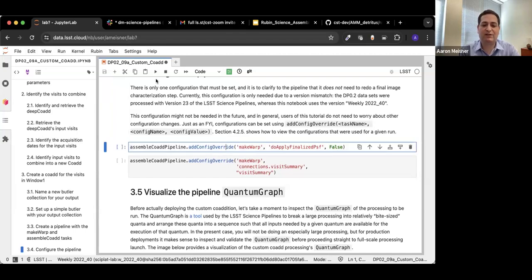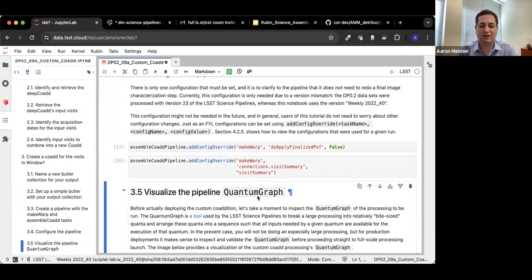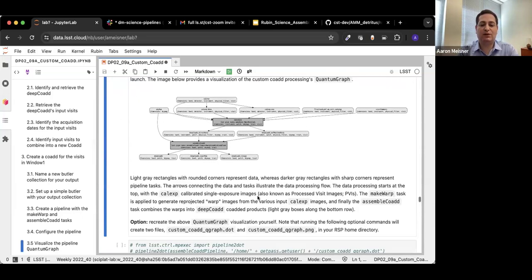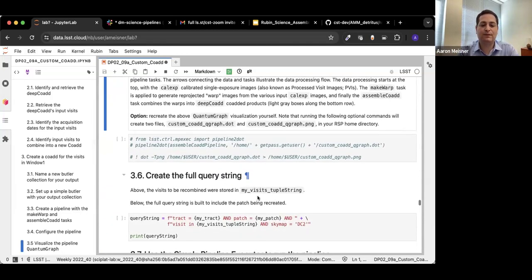So the important thing is you have add config override, and then there's the syntax: what task you're looking at is the first argument, what parameter you're looking at is the second argument, and what value you're setting it to is the third argument. So let's do that a couple times without going into the details of what these things actually are in this case. I'm going to skip 3.5 for now, and maybe we can discuss it while some of this is running in the background.